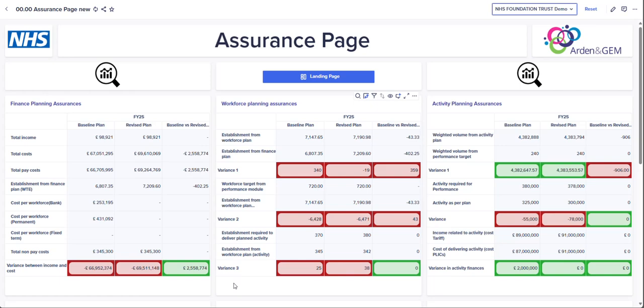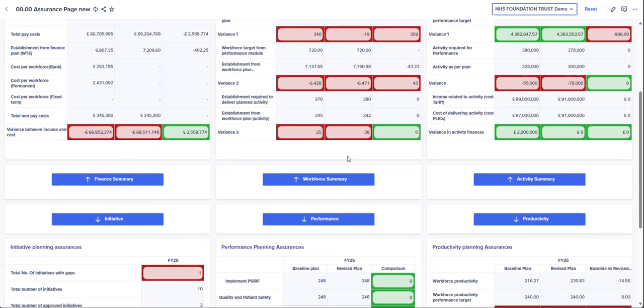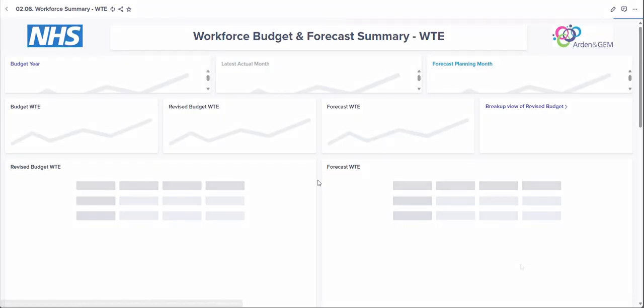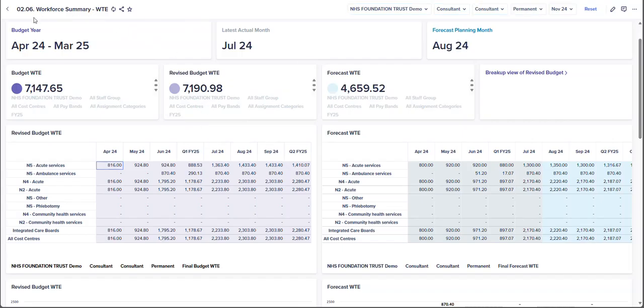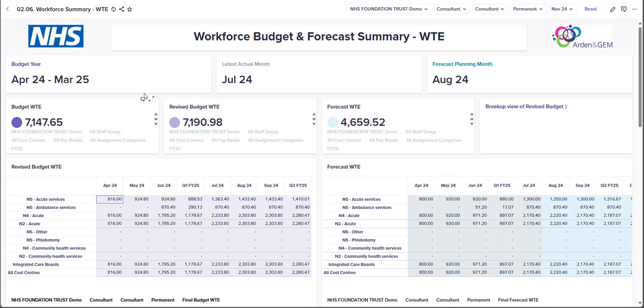For the purpose of this demo, our focus will be on bridging the variance gap within workforce planning by creating a new initiative. Let us now proceed to the workforce page using this link. The workforce page provides insights into workforce planning, including forecasts and budget allocations. This page supports steps 3 and 4.